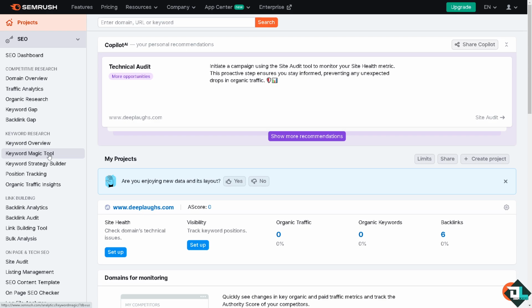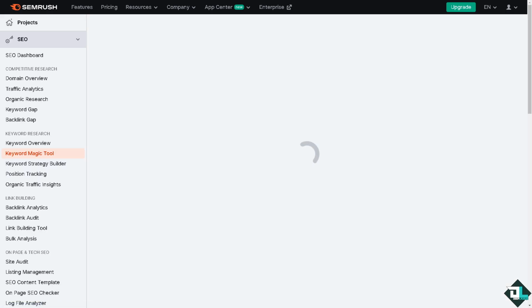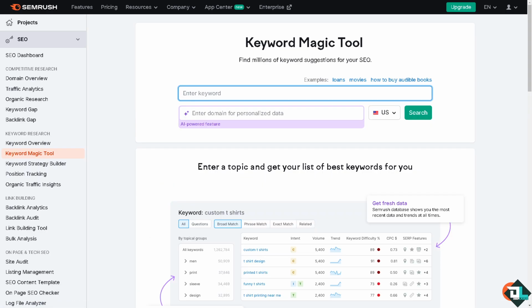So first of all, click the Keyword Magic Tool. All right, this is, I believe, the most powerful feature for discovering long tail keywords. All right, now navigate to the enter keyword section here, and type in a seed keyword. For example, you have all these examples. You have loans, movies, how to buy Audible books.